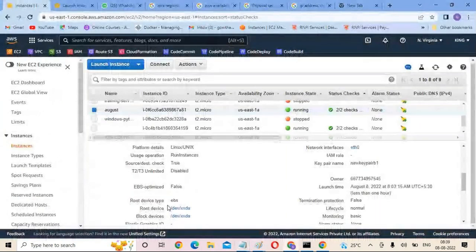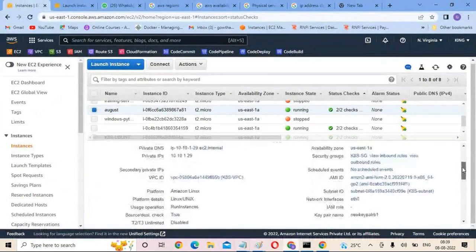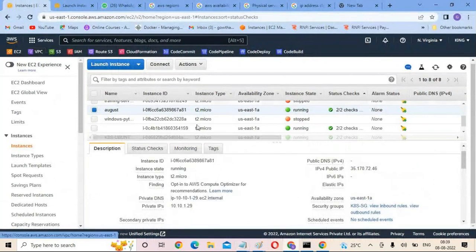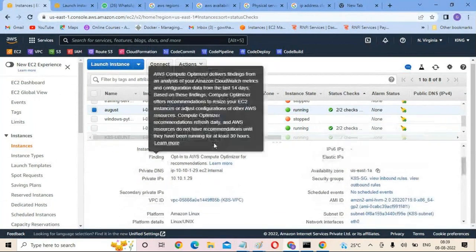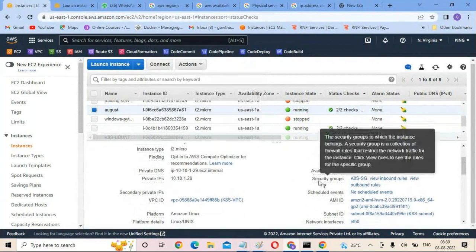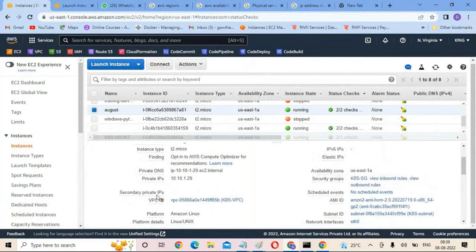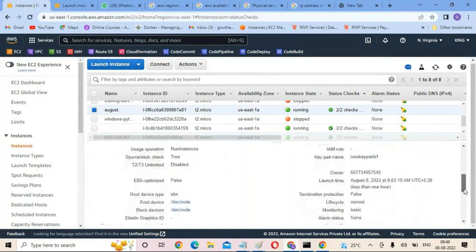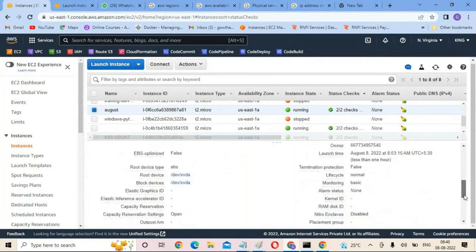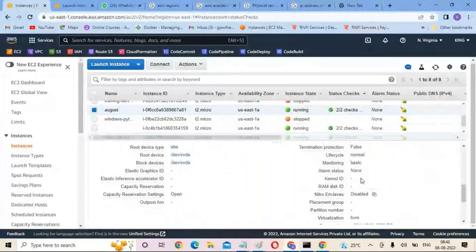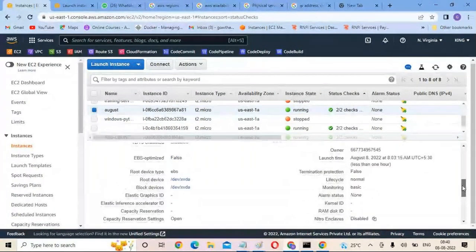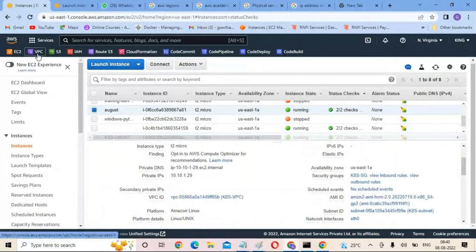Whenever you get some idea of the VPC concept, you will get all the understanding of these concepts under the instance section. The availability zone, security group, AMI ID, VPC ID, all these concepts will be understood by you, so you don't get confused about what these things are. In tomorrow's class, I'm going to give you a brief introduction of VPC, the virtual private cloud concept, along with the subnet concept, which we have left over from our current session.